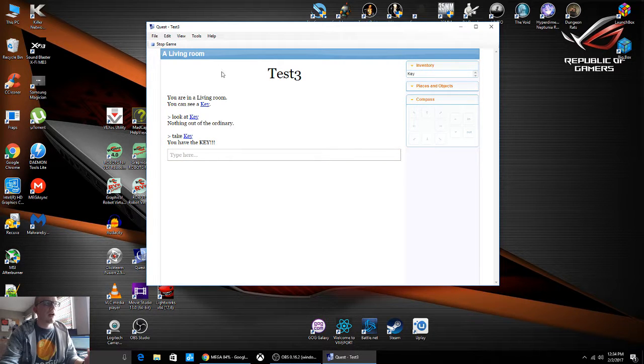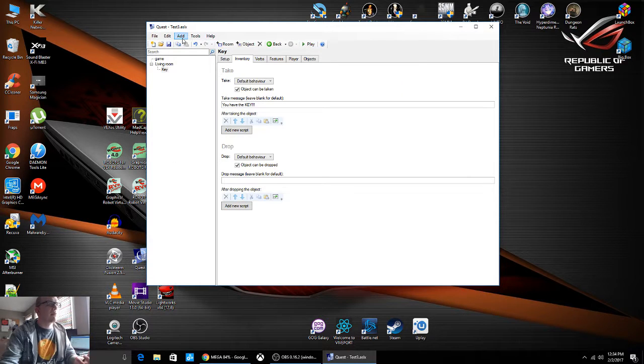So we're halfway there, right? So we have the key in our hand. But now we want to be able to interact with the key. We want the key to be able to do something. So obviously we need to make another room because we want the key to help us to move from one room to another.